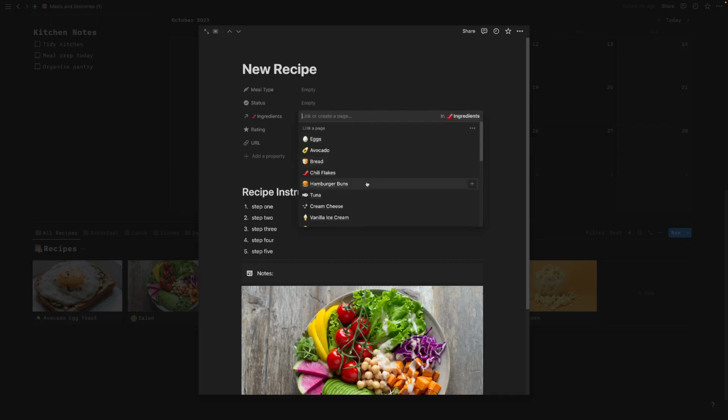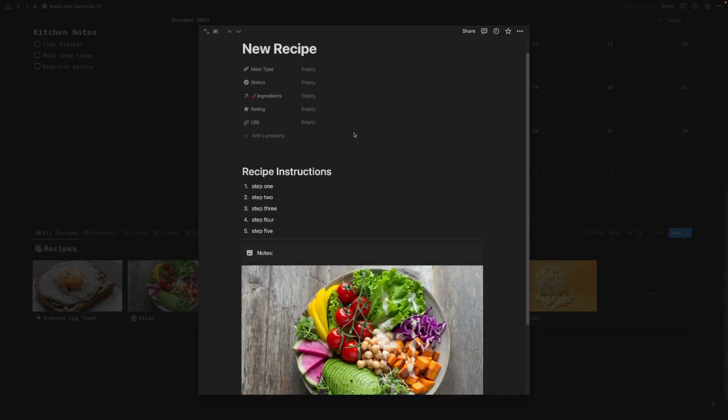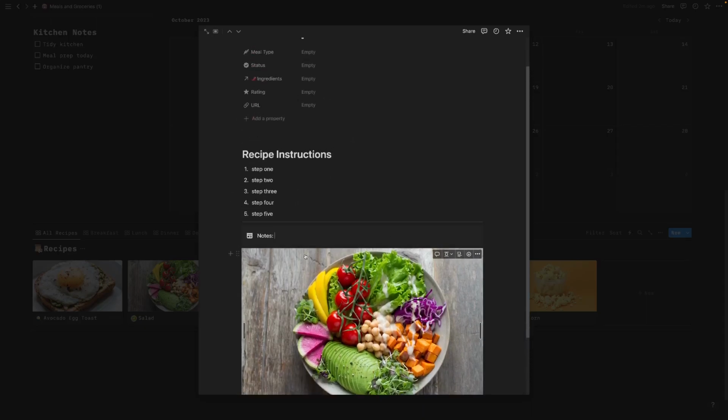And then the ingredients, you can pick from an auto-populated list. This is linked to your ingredients page, which we'll get to later. And then there's a rating if you've tried it, so that you can look by, if you're looking for just 5-star meals for tonight. And then a URL if you used a website to find your recipe that you want to refer back to. You can also add your own properties if you want. There's a little note section.